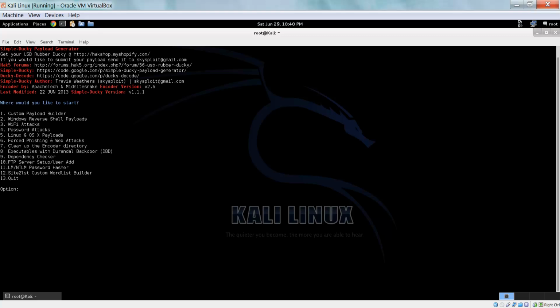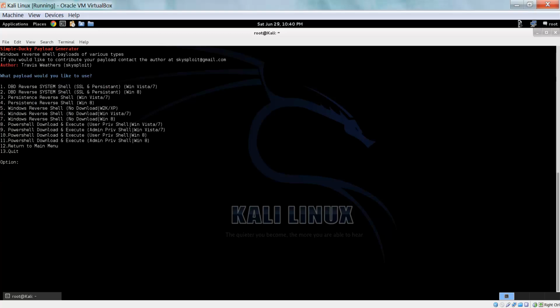So just load it up. It loads very quickly, and as you can see, we're running version 1.1.1, and it gets updated quite often, and we're using the encoder version 2.6. For this tutorial, we'll be using a Windows Rubber Shell payload, but as you can see, you can use a ton of other options here, a bunch of other payloads, and more are being added. So let's just select two, and you get a bunch of them here.